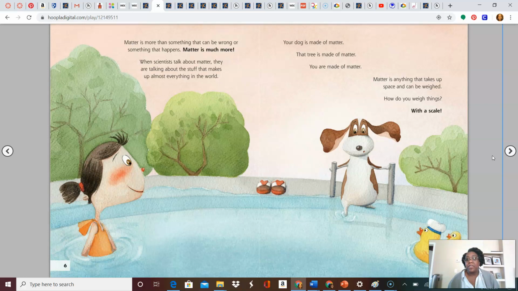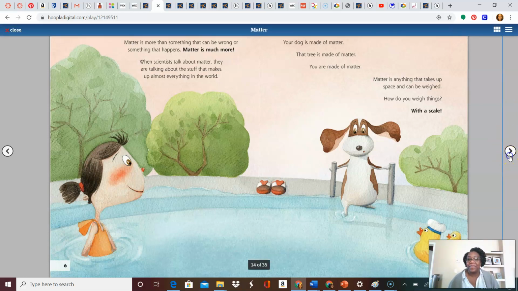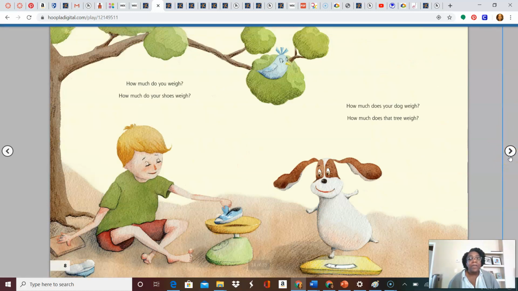How do you weigh things? With a scale, of course. How much do you weigh? How much do your shoes weigh? How much does your dog weigh? How much does that tree weigh?